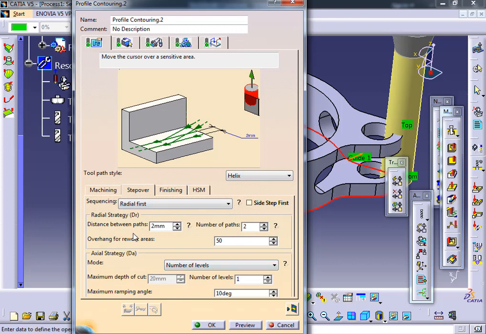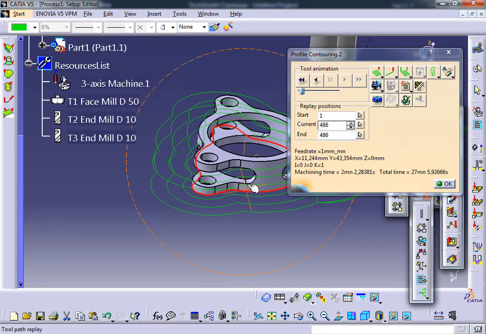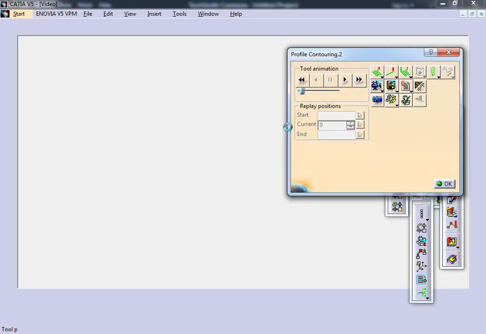So the distance between the paths is this one. As we have 10 in diameter, we can put up to 9 without any problem. And here maybe 3 paths, and yeah, I think it will be okay. Start.